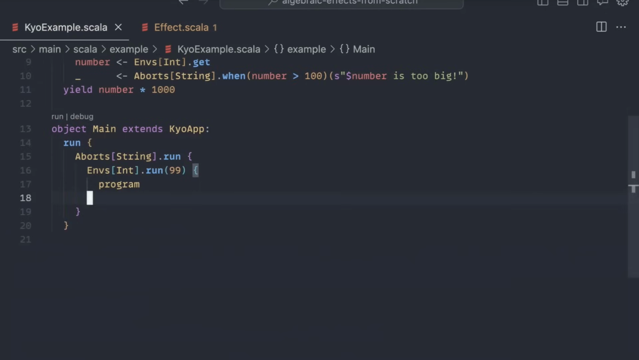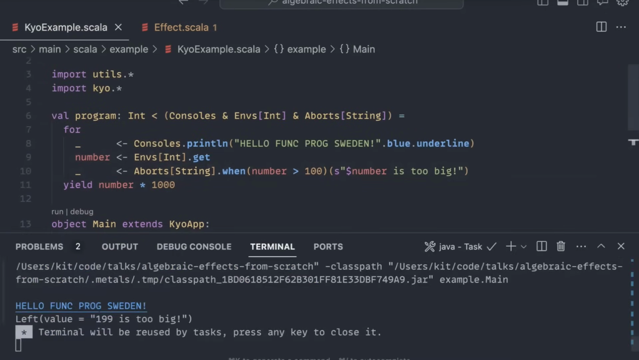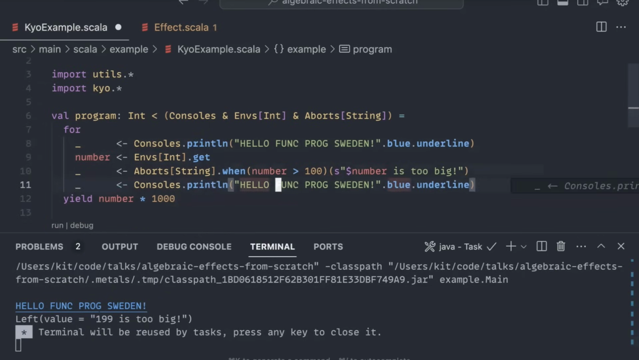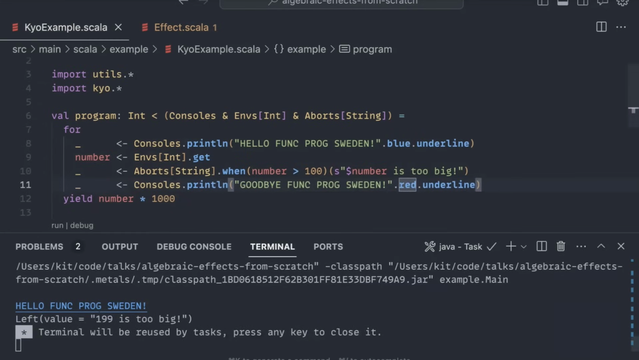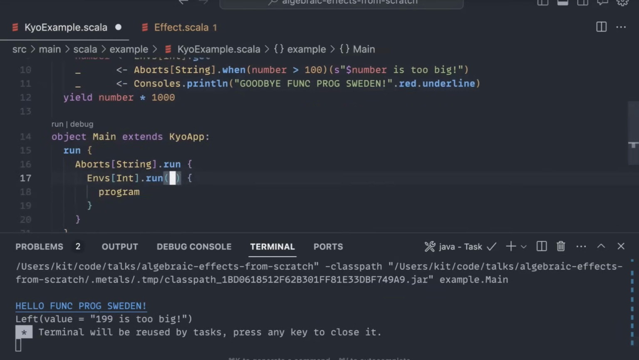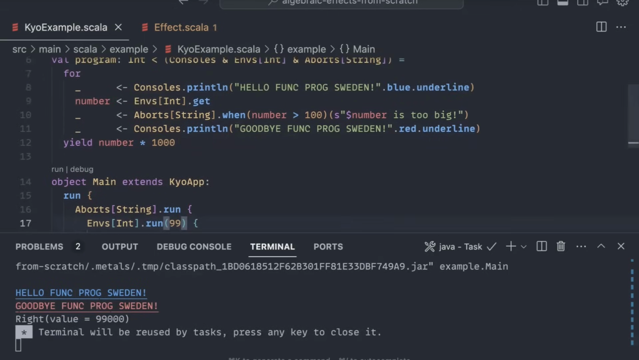Cool. And we'll do one last, well, let me actually make this a larger number so we can see what happens if it fails. And we're going to see it's Left 199 is too big. And that is indeed going to short circuit. So if I say goodbye, FuncProg Sweden, we will never see that value if the number is too large. But if it is a decently sized 99 there, we will see both of the print lines and it will execute correctly.